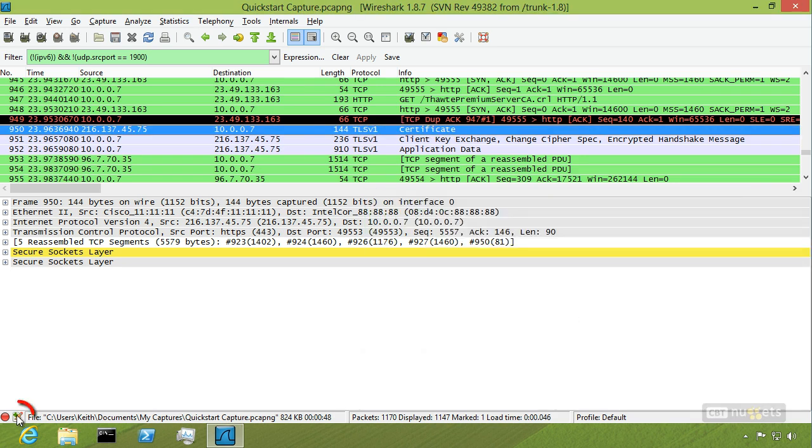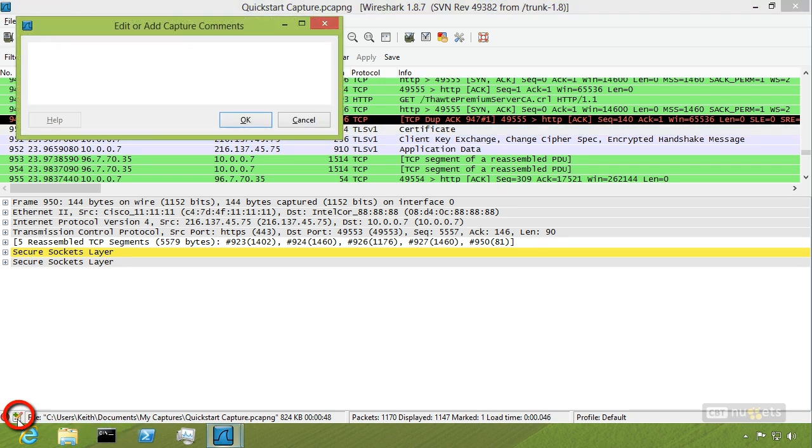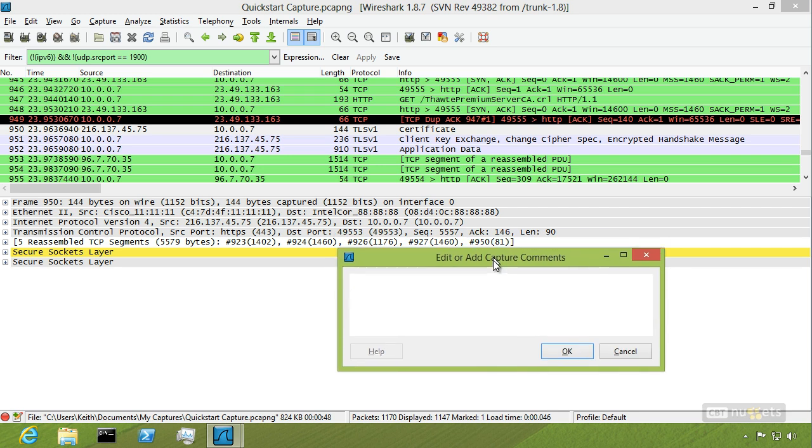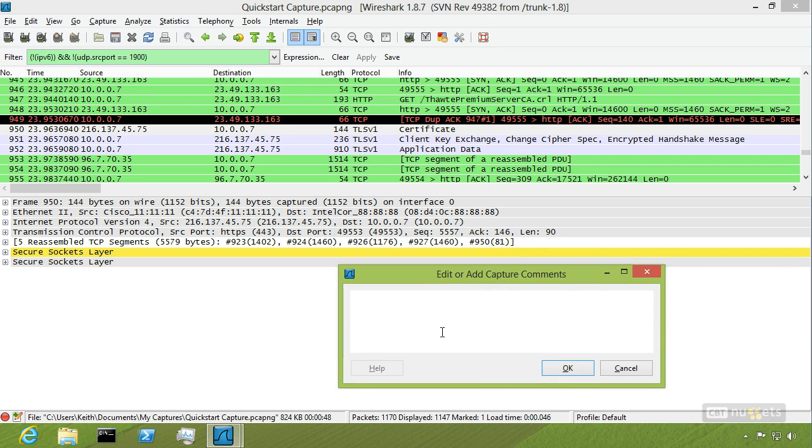The other handy item is adding comments to this capture file. And that's done with this icon right here. So if we want to add capture comments, we can. And if you're saving your file format as pcapng, which is the default on the current version of Wireshark, that allows us to save the notes, the comments, as part of that capture file.